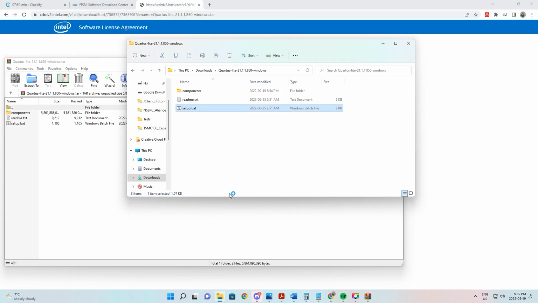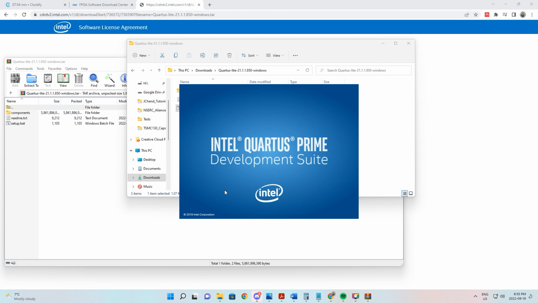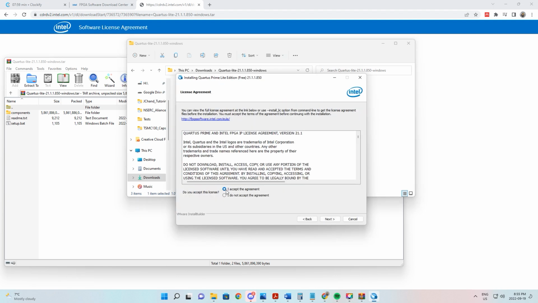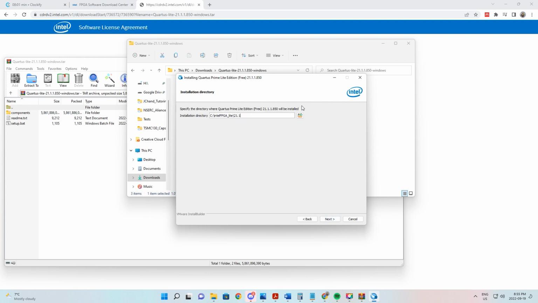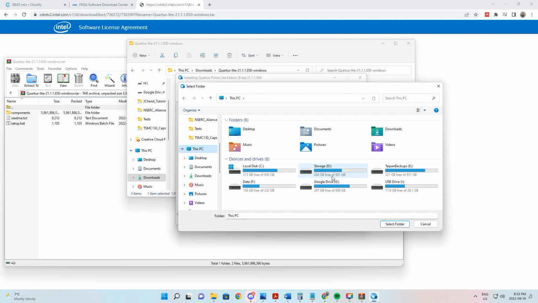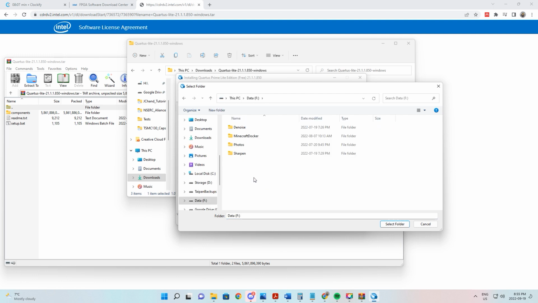This will launch the command line, and then you should see the Intel Quartus install window pop up. You're going to need to read and accept the agreement, and you can either stick with the default install location, or on my machine I'm a little short on space in my C drive, so I go and I create the same directory structure in a different drive.